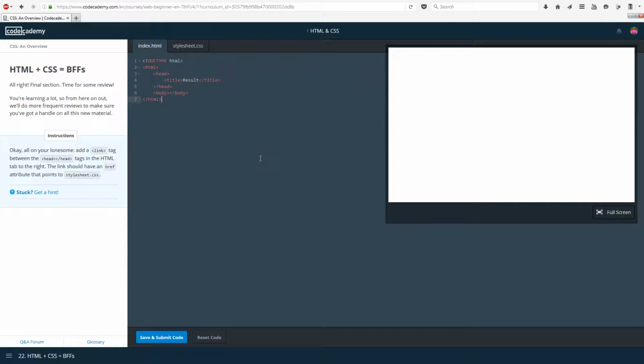So in the last few lessons we have been looking at how we can use CSS with HTML to make our website or web page look a bit better, or at least make it easier for us to style it. Today we're going to have a review of what we have learned so far, and we are also told that we're going to have reviews more frequently from now on.